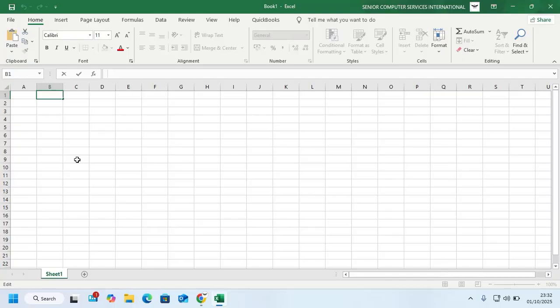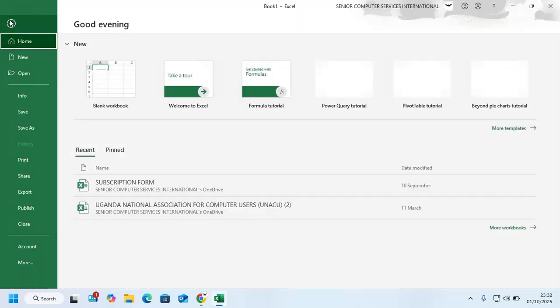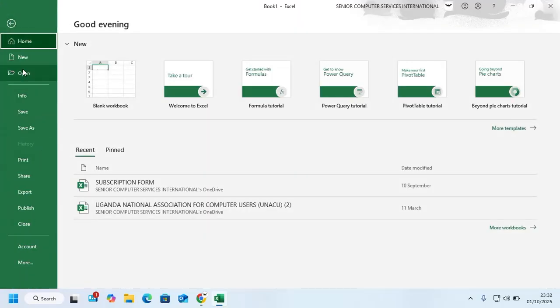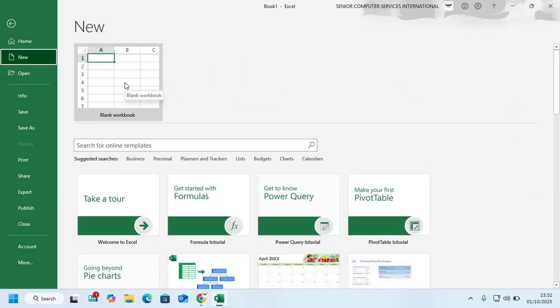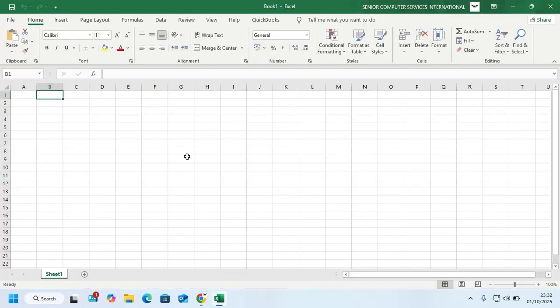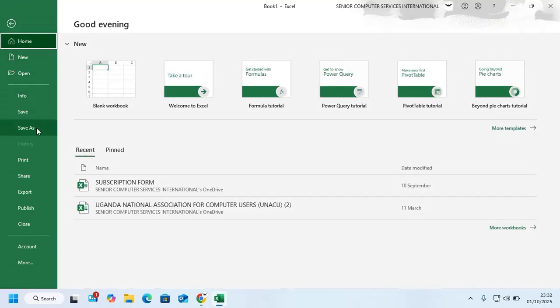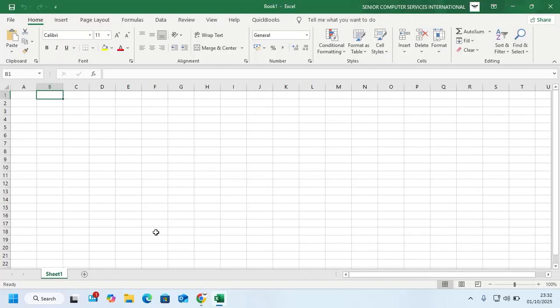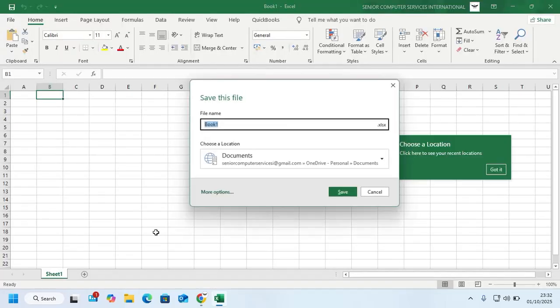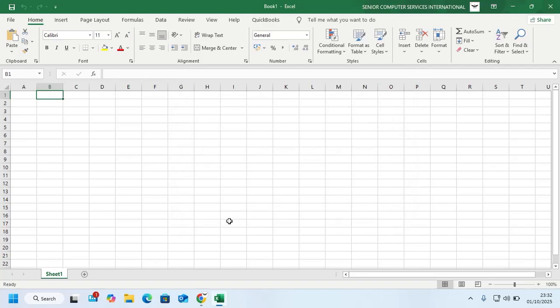How can we create a workbook? We come here and click New. How to save? You come here and click Save. Alternatively, you can press Ctrl and then S. We can also add a new sheet here, as I told you before.